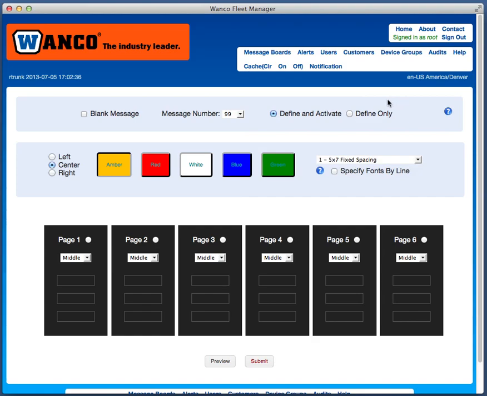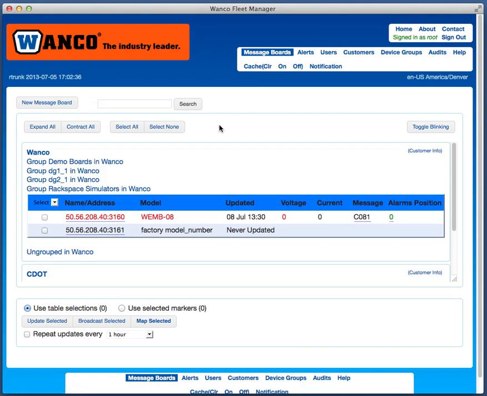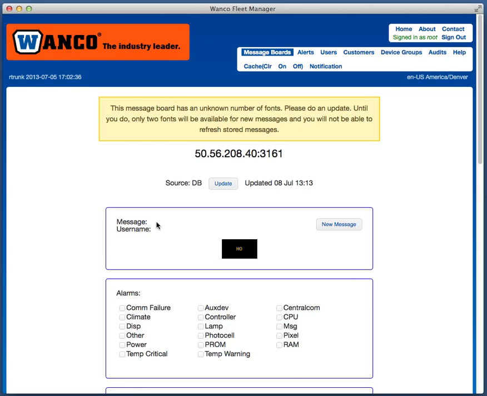There are a couple of complications that get involved here. Let's go back to our message board list. If I go to a new board that I've never updated before, and I try to show it, you will see this the first time you try to show any board that you currently have: a message that says this message board has an unknown number of fonts, and since it has an unknown number of fonts, I will only allow you to select the first one of two fonts, which every board always has. If I want more font information, then I need to do an update to get that information.